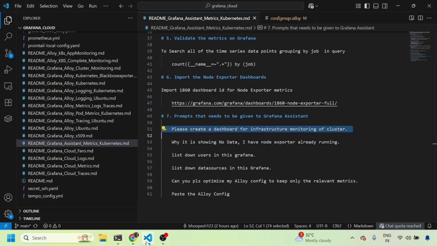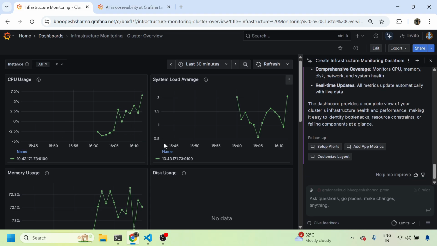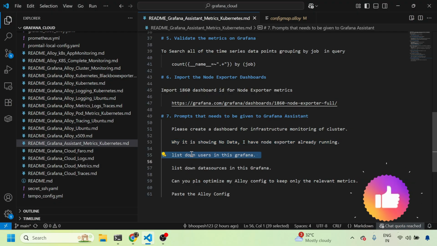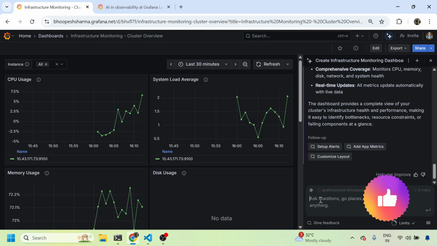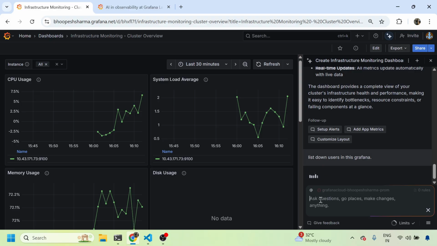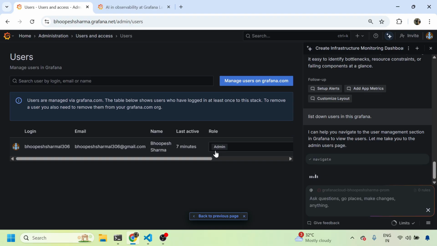Now let's ask something else. For me it was not showing data, so I asked this stupid question, but in this it was showing data. Now list down the users in this Grafana. So let's see how many users are there in this Grafana. It will just go ahead and run that API call of a user. So it tells me there's only one user in this Grafana, which is admin.